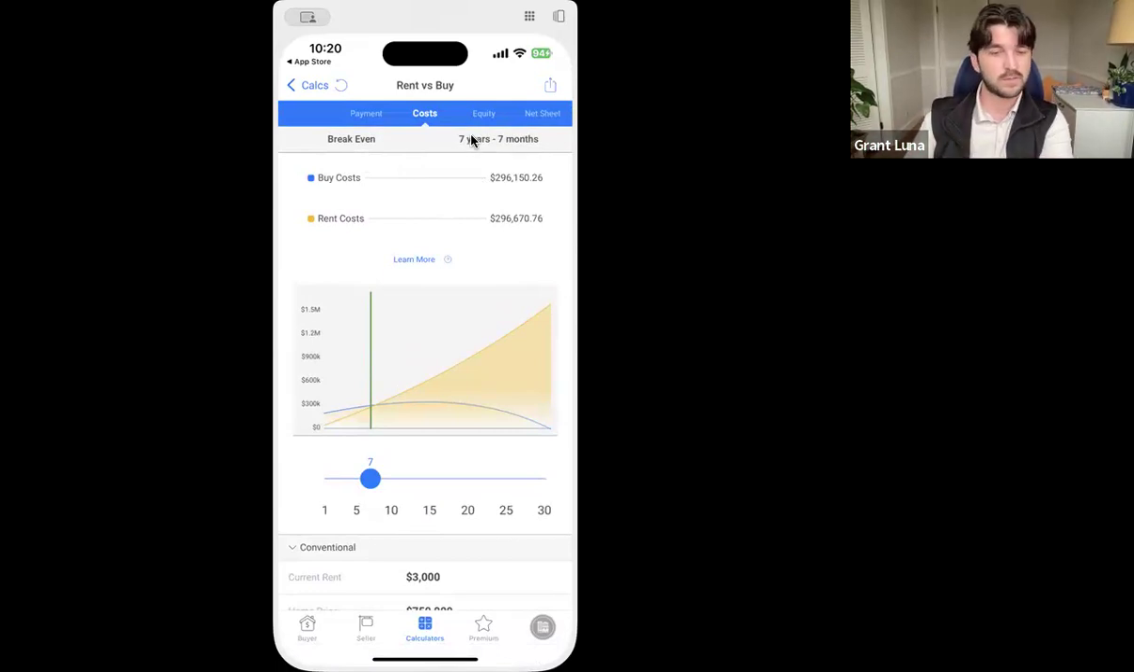So 7 years, 7 months roughly. But maybe I wanted to give them a sense of a 10-year span. What does that look like for them? So I can move this to 10. This shows that if they buy, they'll save $83,000 in that process. Right now, this isn't super helpful, right? It doesn't give a ton of information.